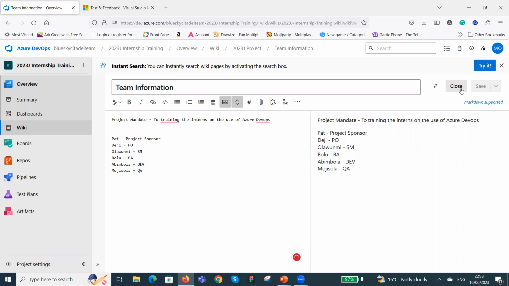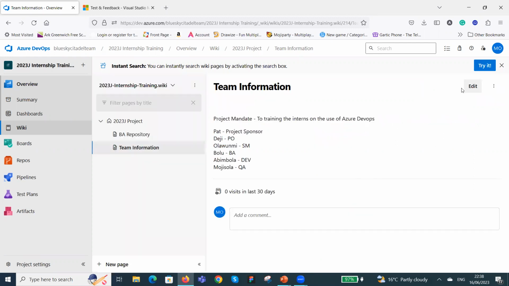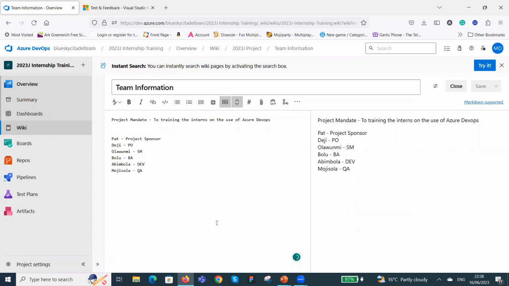Okay, before I say, okay, I'm going to close and then I'll come back. I'll edit it again because there are some things I need to show us. So let's assume I want to train on Azure DevOps. You can see it will do the correction for you.